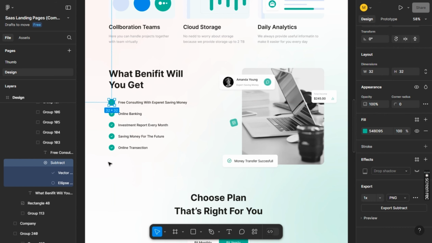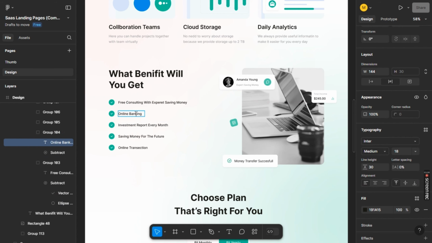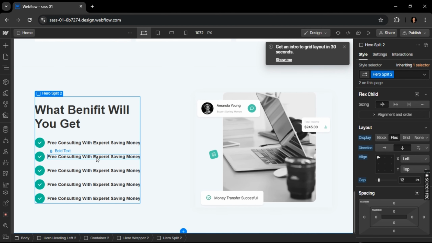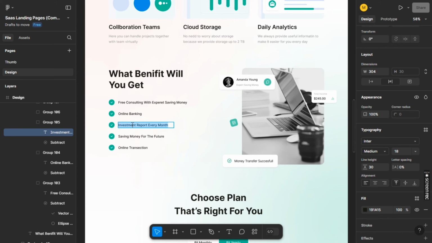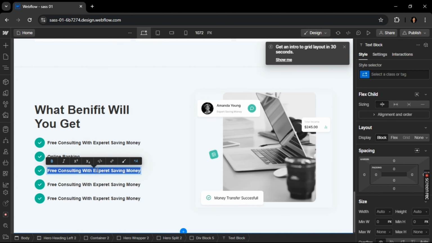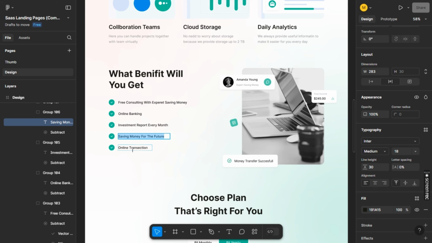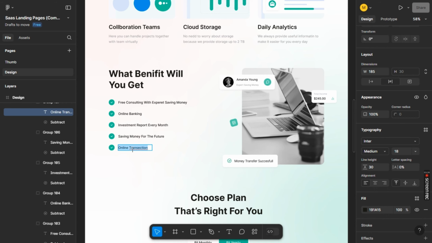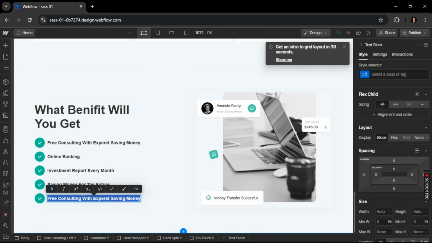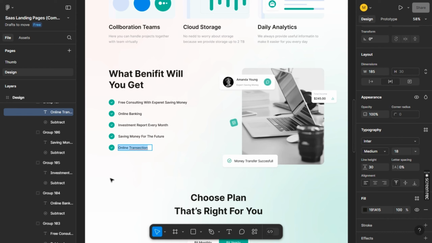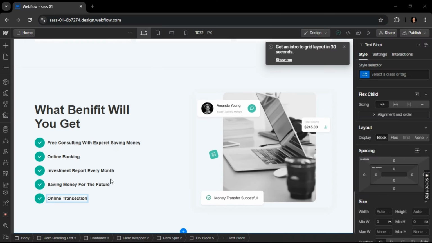Now change the text accordingly, as we have different text for different lines. So paste it here. Online banking, investment report every month, and saving money for the future. And the last one will be the online transaction. So let's copy it, select it and paste it here. So now everything is okay, and we have cloned the exact layout we have in our Figma design.